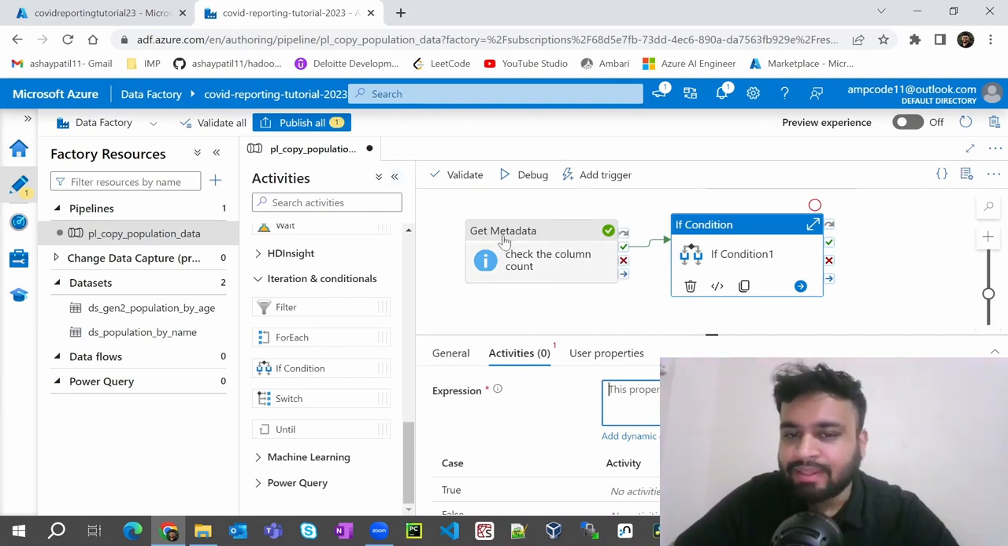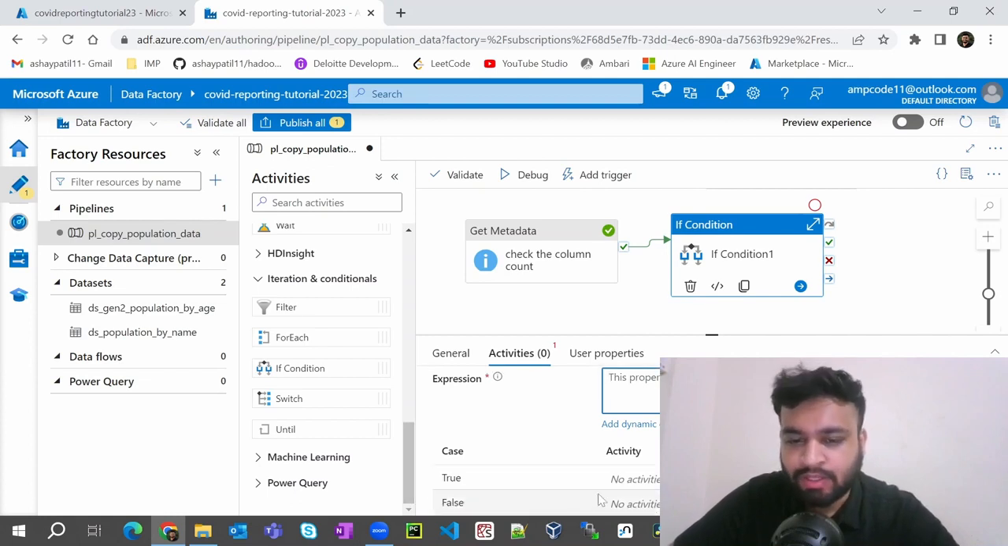As you can see in the get metadata, the column count is 13, and also we need the column count as 13. But let's say if you need a column count of 14, and if your file has 12 or 13 columns, then it should definitely fail and go to the false. So it will go to the false and trigger the activity inside the false clause.